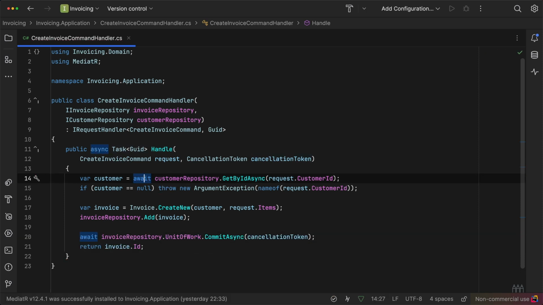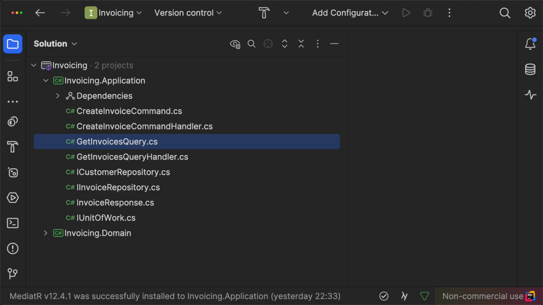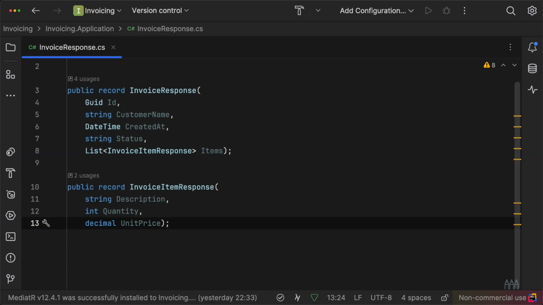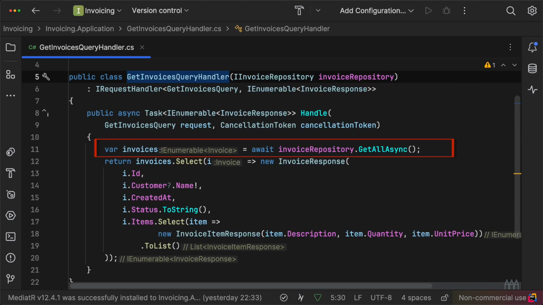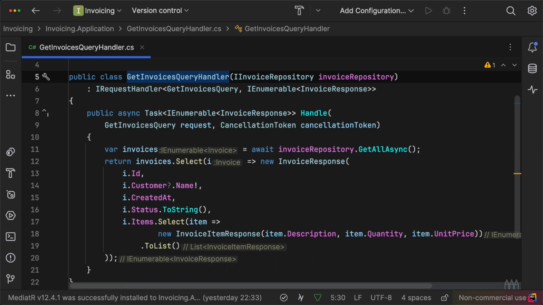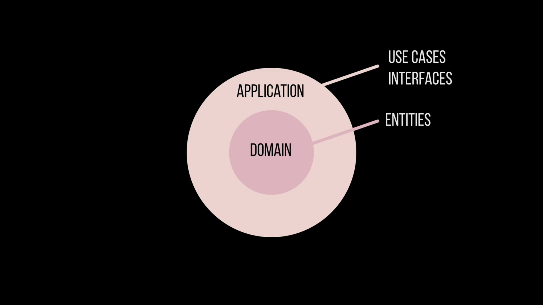But now we need to retrieve existing invoices. This time we need a query and a handler. The query returns a list of InvoiceResponse. We use a data transfer object so we can hide the internals of an invoice. The handler retrieves the list of invoices from the repository, converts each into an InvoiceResponse, and then sends the result back. So far, we've built the core of our system, the domain and application layers.